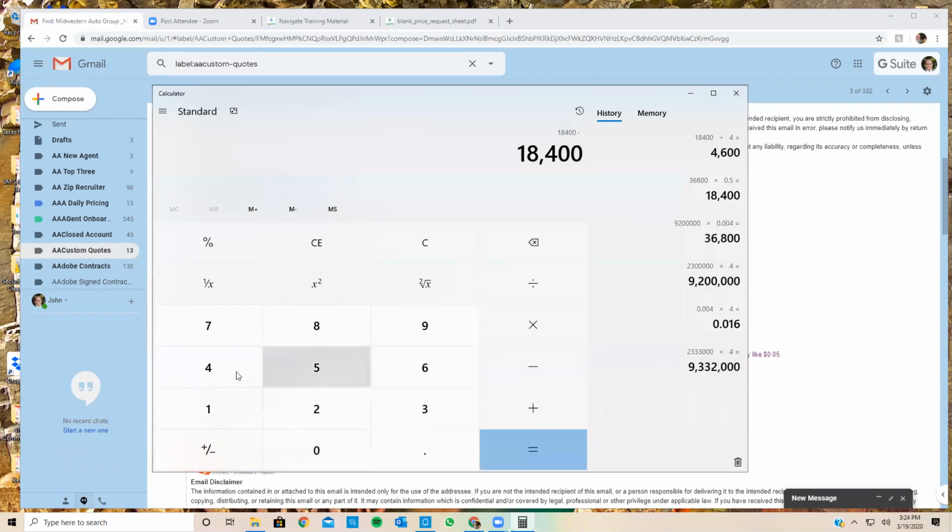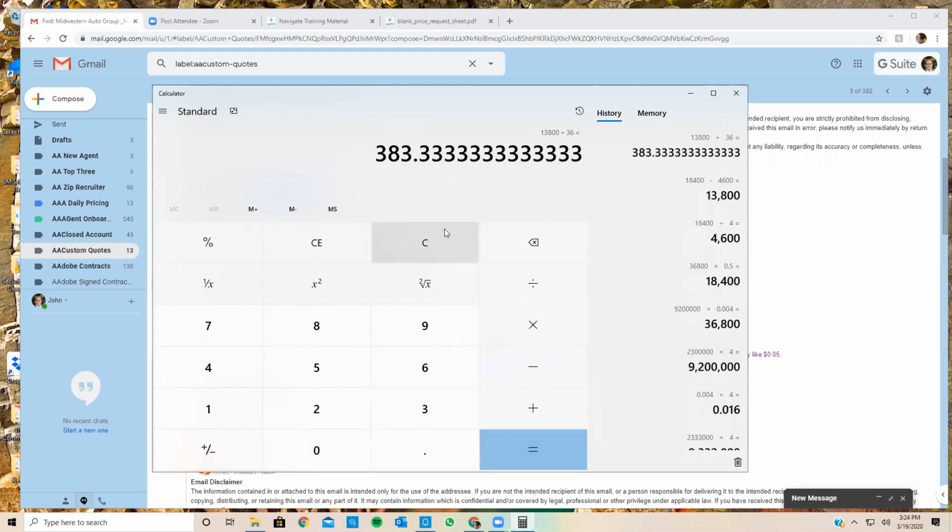So we got 18,400 minus 4,600, right? Equals 13,000, whatever. They pay a year up front, so that leaves 36 months left, divided by 36. So you also make $383 a month residually, just on that one customer. So now you see why some people spend a little bit more time on some of the medium-sized to bigger.